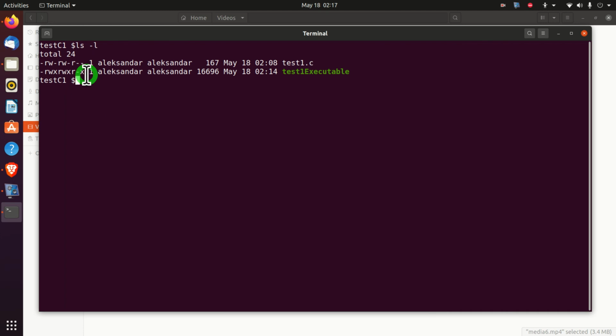Next, let us run our compiled program. Since I'm coming from a Windows machine, I will try to do something like this. I will simply type test1 executable. And let's see the output. I see the following message: command not found. So there is some error over here.